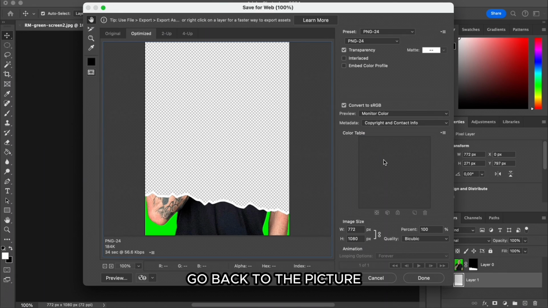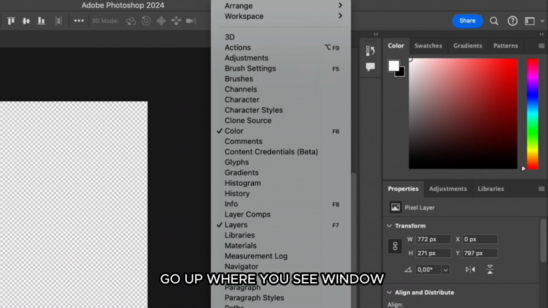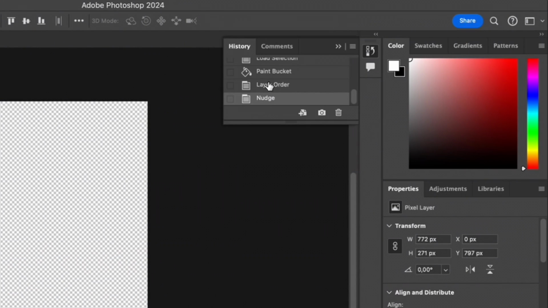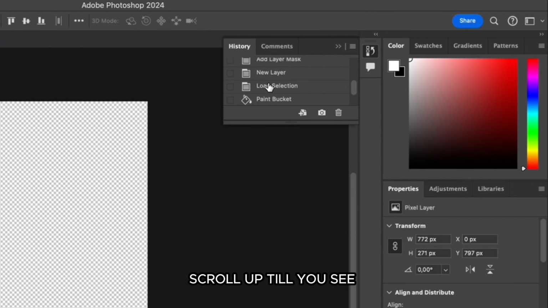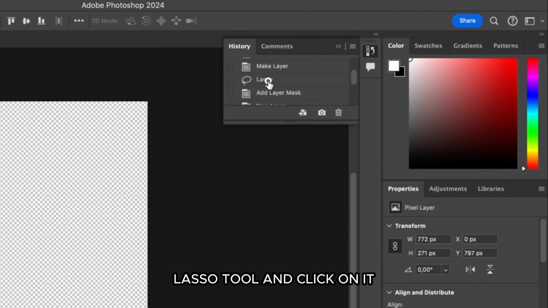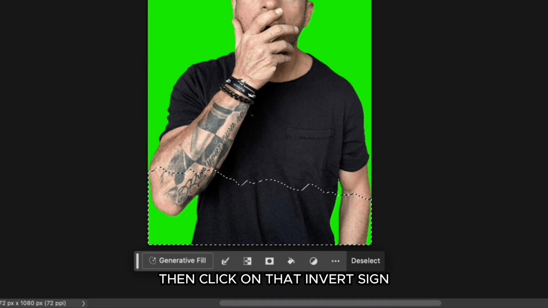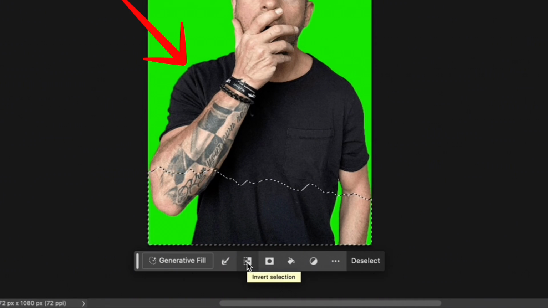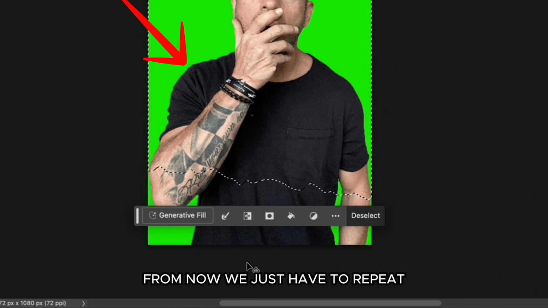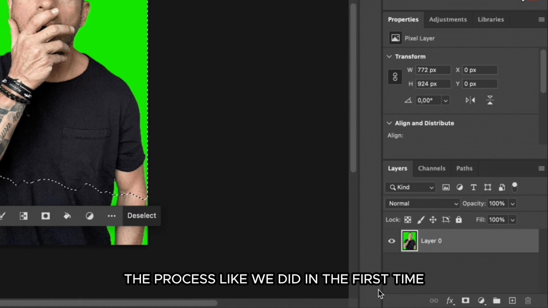Go back to the picture. Go up where you see window and select history. Scroll up till you see lasso tool and click on it. Then click on that invert sign, so selection goes to upper part. From now, we just have to repeat the process like we did in the first time.